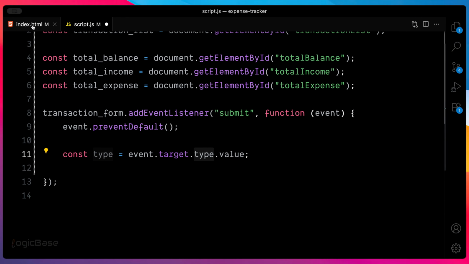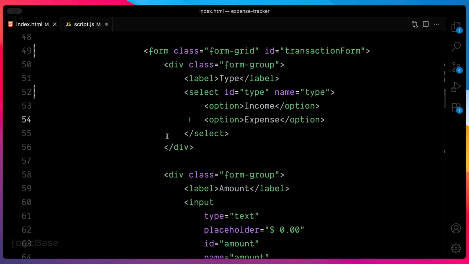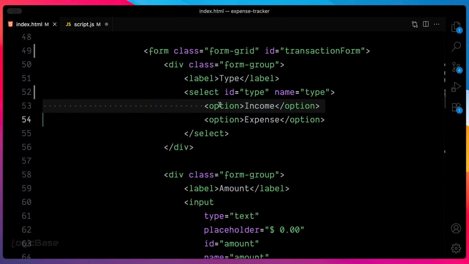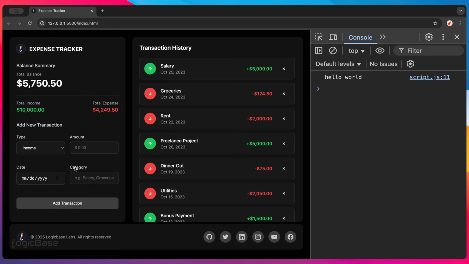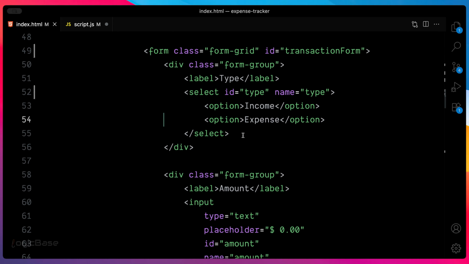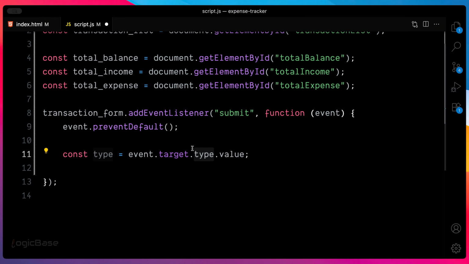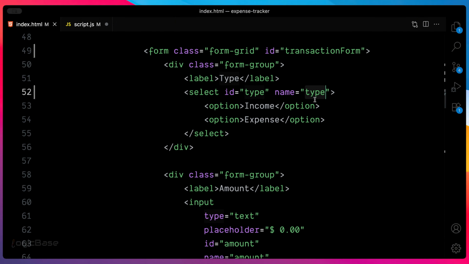To understand that, let's go back to the index.html file. There you will see that inside the form, we have a select option element. As you already know, select option tags are used in HTML to create drop-down menus. And we also have one in our UI. If you look closely, you will notice that this element has a name attribute and its value is type. That's why when we access event.target.type, it works perfectly, because event.target looks at the form's fields by their name attributes.